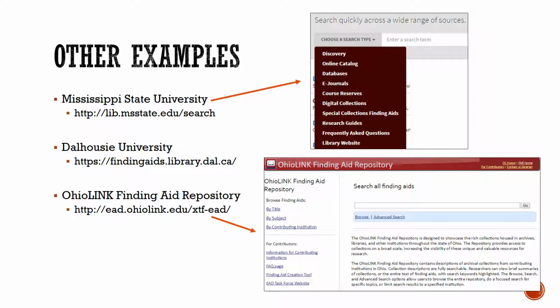This idea was realized in 2015 with the release of the Ohio Link Finding Aid Repository, which I've shown here. This site contains EAD finding aids from about 60 institutions and is another way that libraries are making their archival collections findable on the web.